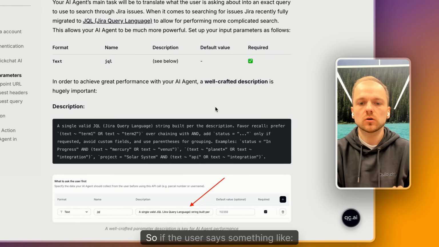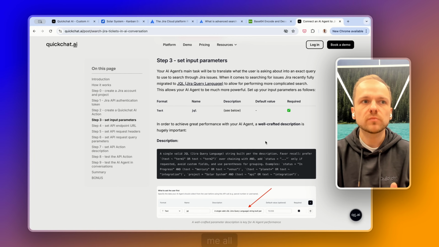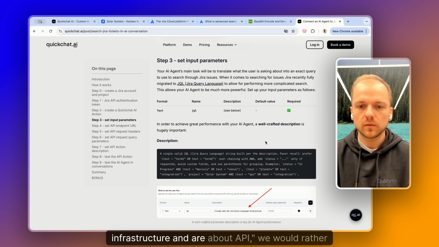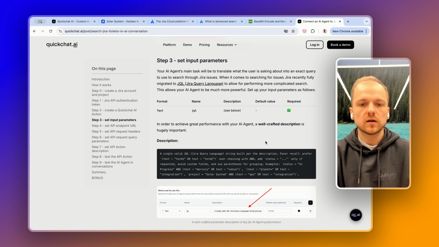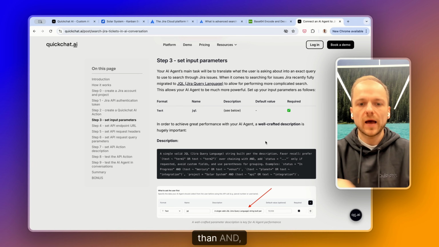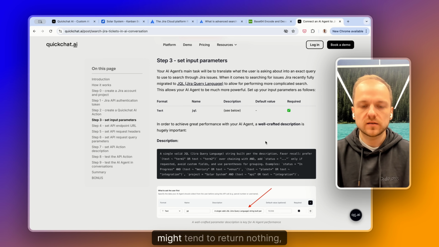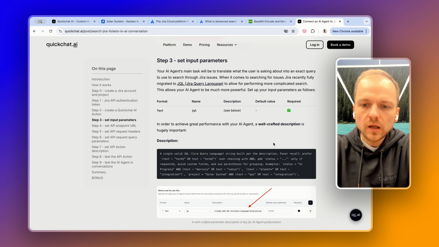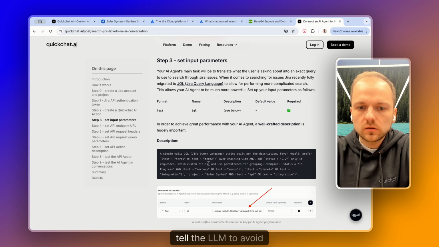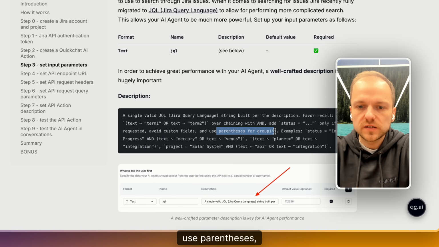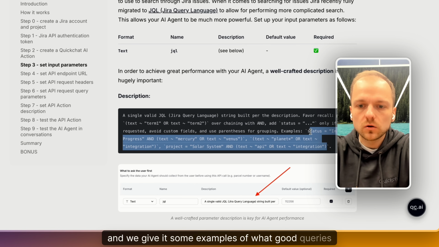So if the user says something like, give me all the issues that are happening this week and are about infrastructure and are about API, we would rather want it to say text contains API or text contains integration rather than AND, because the AND might tend to return nothing, whereas OR will return all of the issues, and then the LLM will have another chance to look through them and see how to filter again. We also tell the LLM to avoid creating custom fields that haven't been defined, use parentheses for grouping, and we give it some examples of what good queries look like.